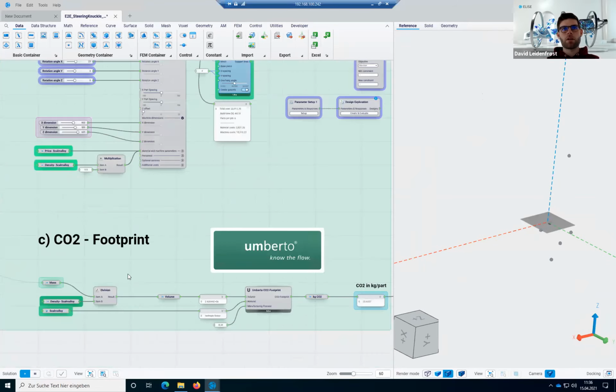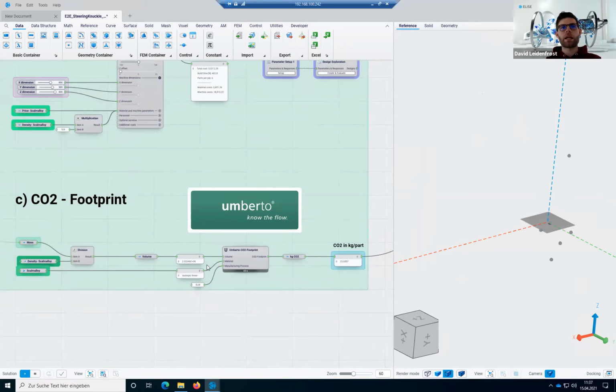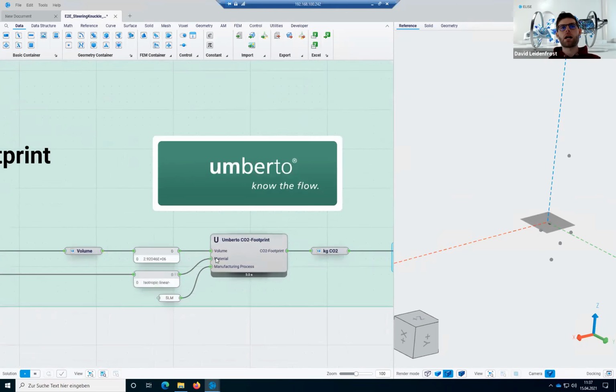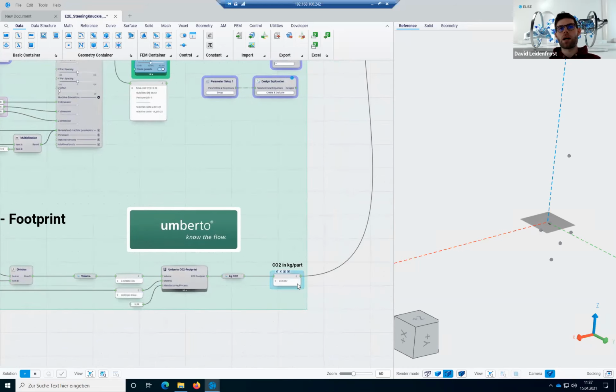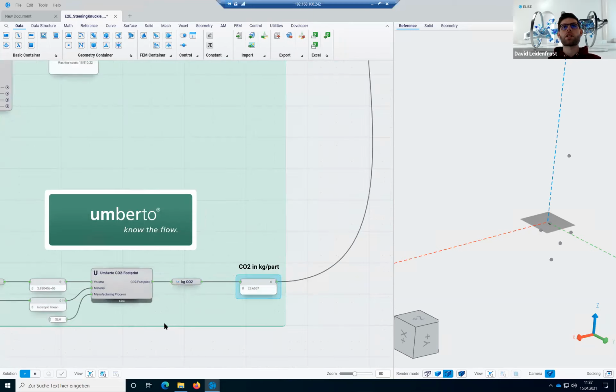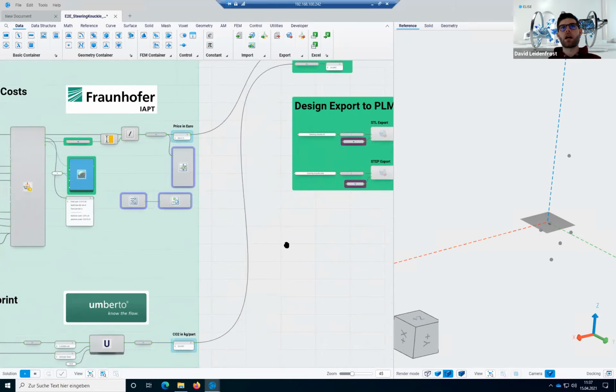And also, we are collaborating with the IFU in Hamburg, and they have a lifecycle assessment software, Umberto, and here we have done our first implementation as a third-party app. So based on the volume of the part and the material and the manufacturing process, which is here SLM, we can calculate the CO2 footprint of this part, which is here 23 kilograms, because these are very important aspects which are getting more and more important nowadays.